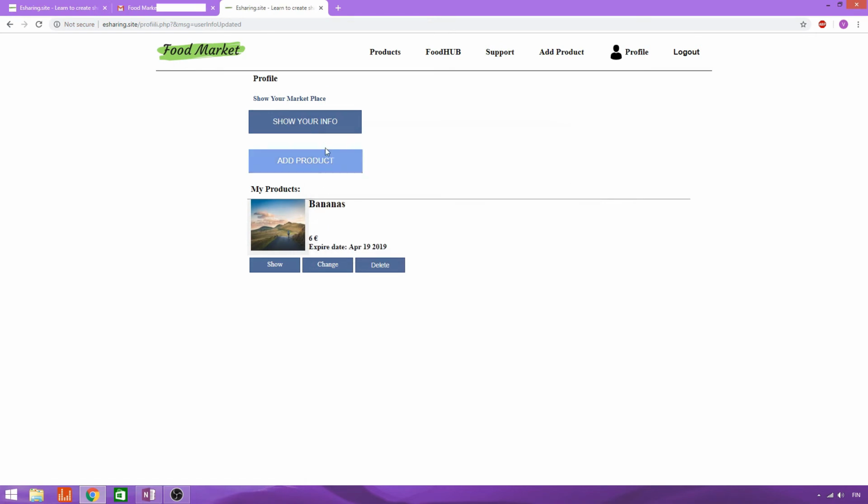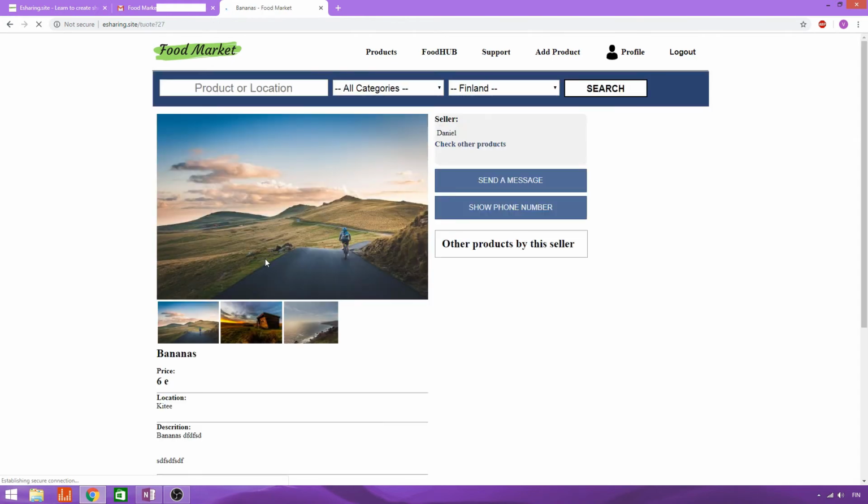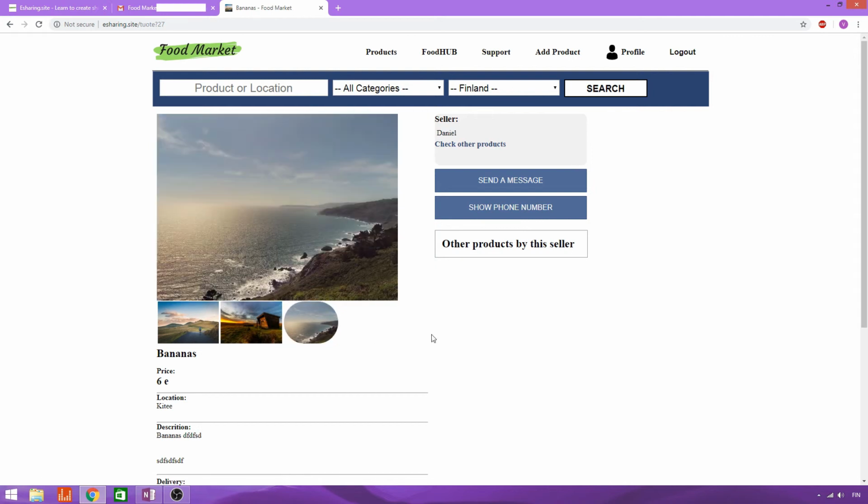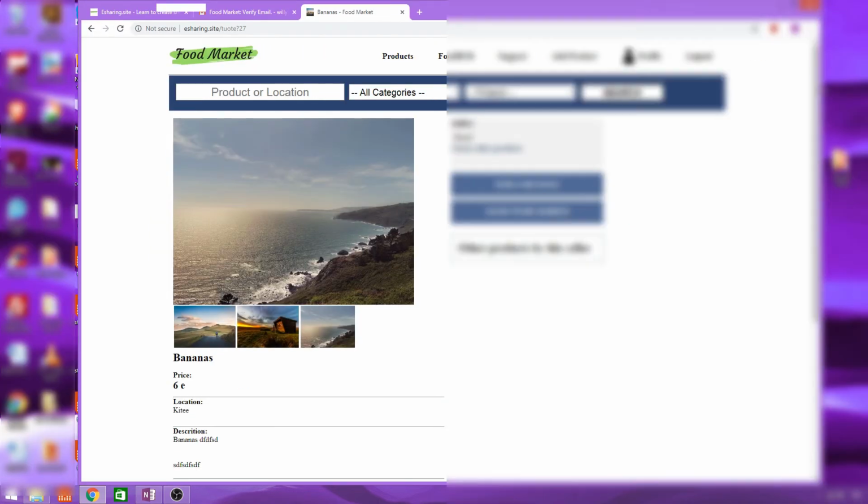So the product is also here: bananas. You can change the information here, you can delete it, or you can show how it looks. We just have some random pictures of some landscapes now. Basically I don't have any other products, so it doesn't give us any other things to sell. But this is the main idea behind this website. And the page is also fully responsive, mobile responsive I mean, so it works perfectly with mobile.